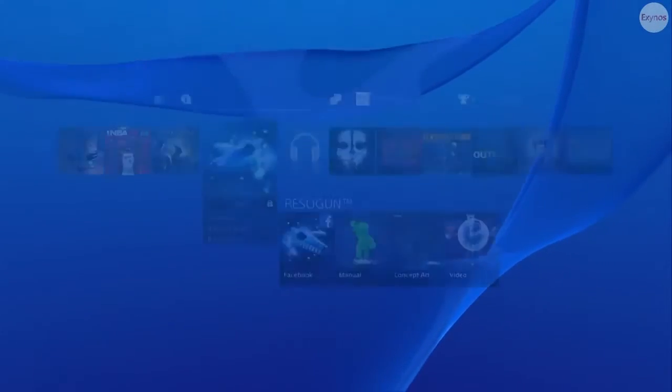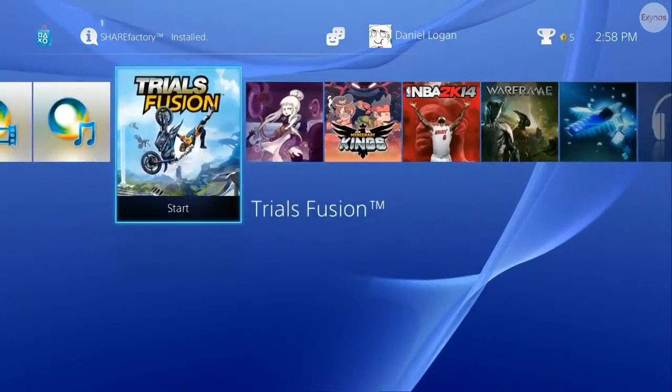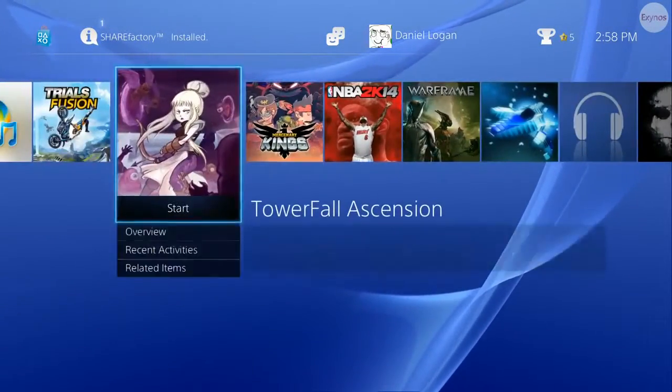Sure, why not close this? I'm kind of curious as to... Oh, okay, my PlayStation Plus expired. Whoops. I'm going to need to renew that. Kind of irrelevant to this though.